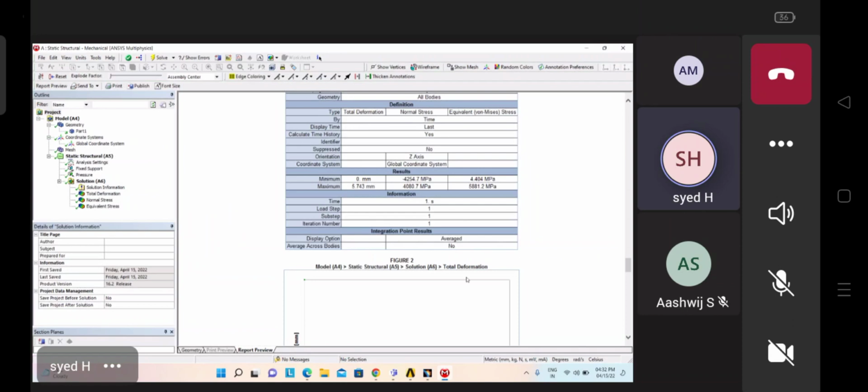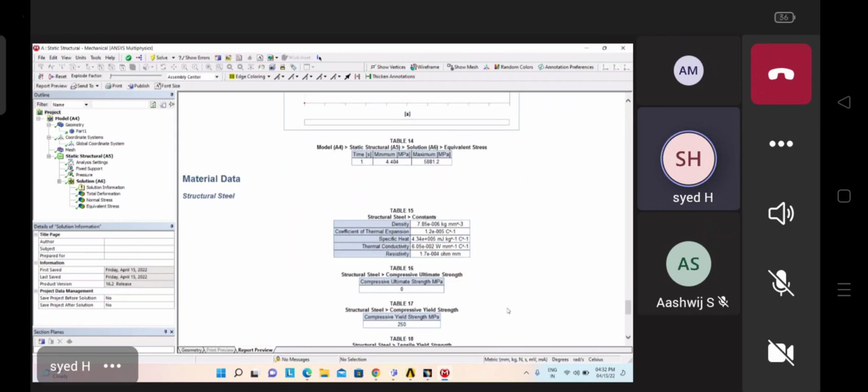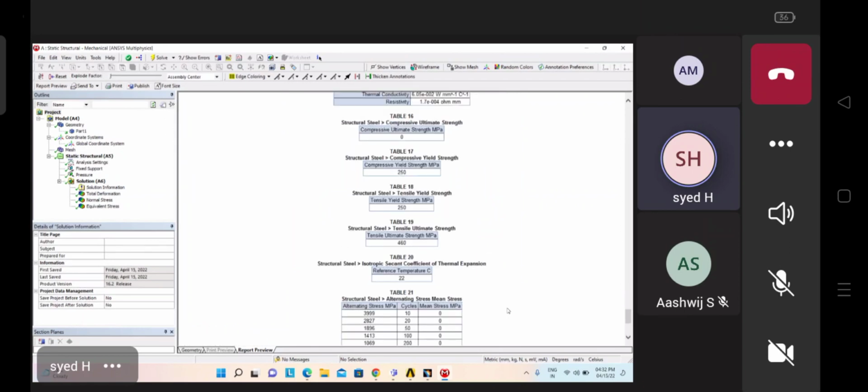Now see here, I am going to the report. I got the stress value, 5881.2 megapascal stress value we are getting here. Now we will check here. Why? Because I already took those values from the material. Now see here. Here I can find the yield point.